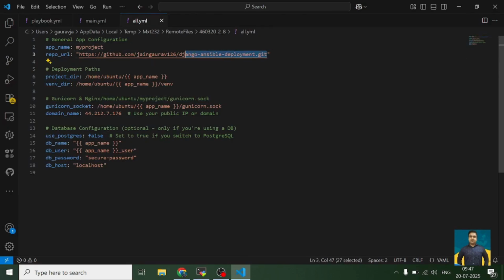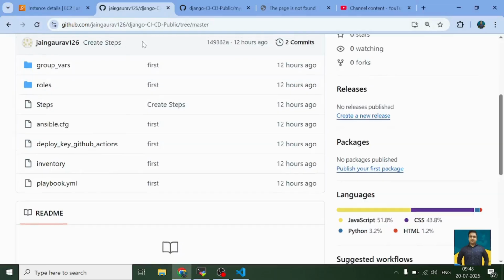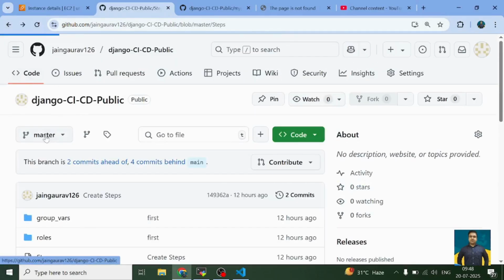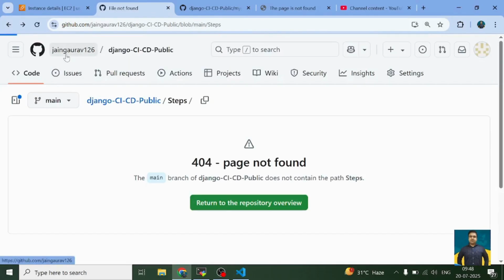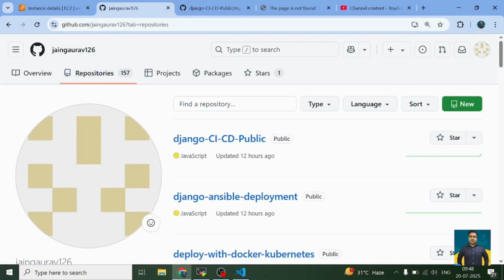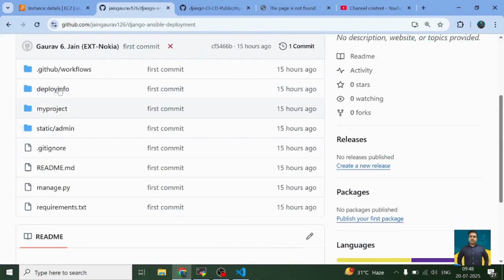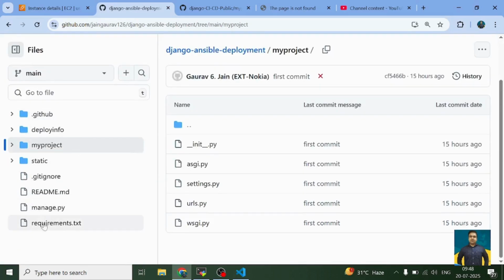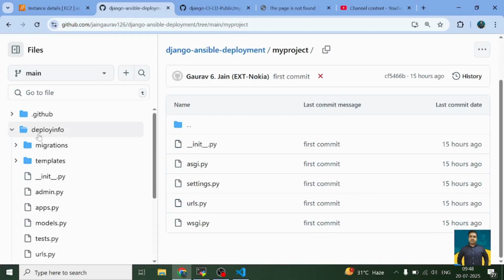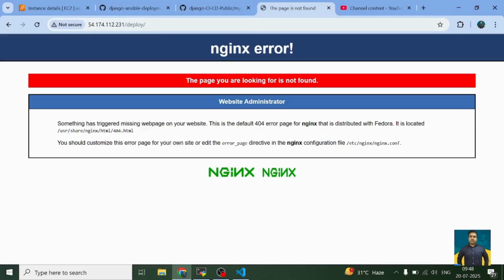The repo URL is this. We are pulling the code from this Django Ansible deployment repo. Just a second. Instead of this Django CI/CD public repo, there is one more repo which I created before shooting this video, and I'm going to give the link of that also to you, so don't worry about that. This is the one, Django Ansible deployment. From here we are pulling the complete structure of the Django project. Here, we have my project, inside which the settings.py file is there. Inside the same repo we have manage.py and requirements.txt, with the help of which we are installing all the libraries required for running the project on the EC2 server. We have this deploy info named application. The application which you get when we execute this URL is the one coming from here.